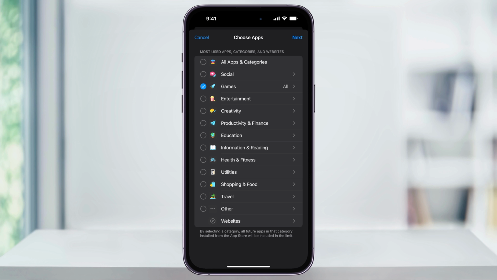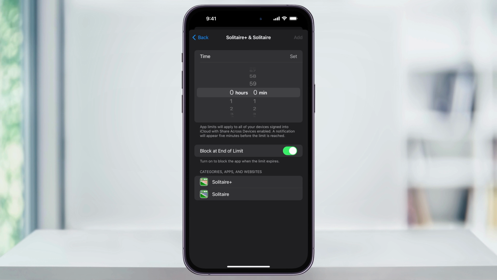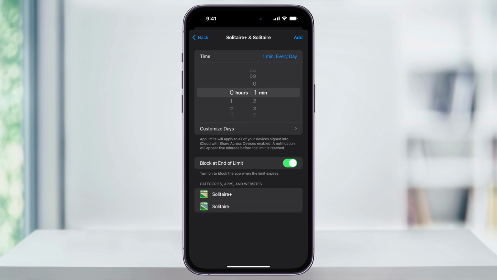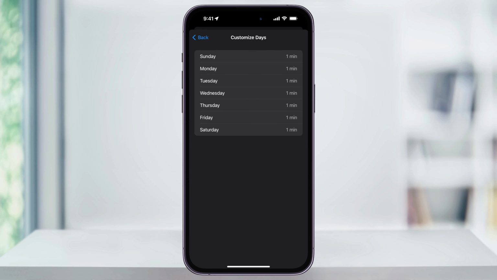But since I just want to set the limit to solitaire, I'll uncheck that and then choose games. Now from the drop-down, I'll go ahead and select solitaire. After that, on the top right, tap Next. Here you can set the time limit that you want to place on the app. For this example, I'll just set it to 1. After you choose a time, you can also set what days you want this limit to take effect on. Again, I'll just keep it on every day.